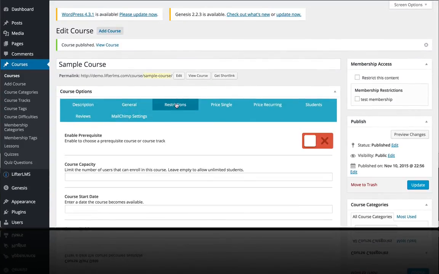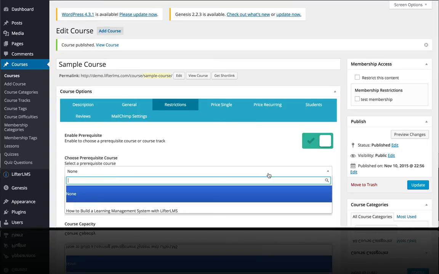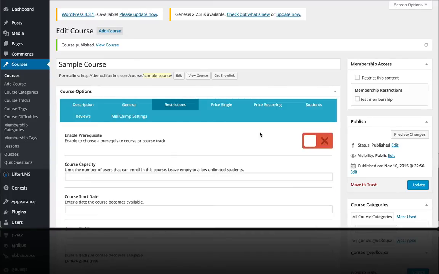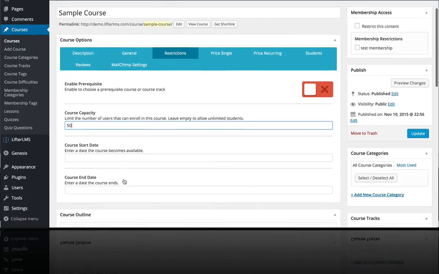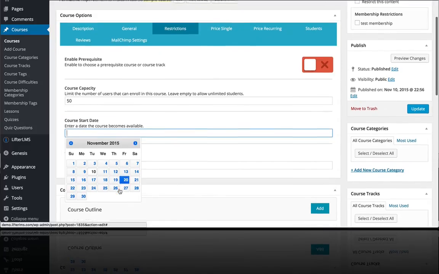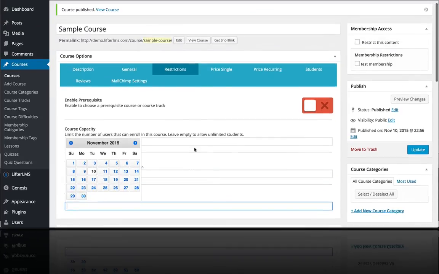In terms of restrictions, you could enable a prerequisite if you wanted to. You could say, okay, you can't take this course until you take this course. So that's an example of a prerequisite at the course level. Let's say you wanted to limit the number of students to 50. So you could put a capacity on that. You could also set a course start date if you want to as well, and also a course end date.